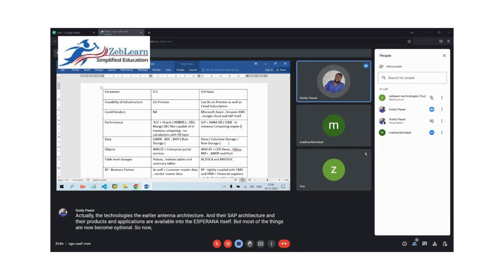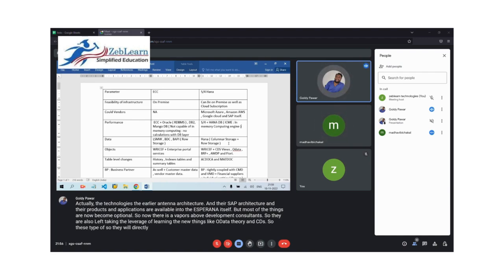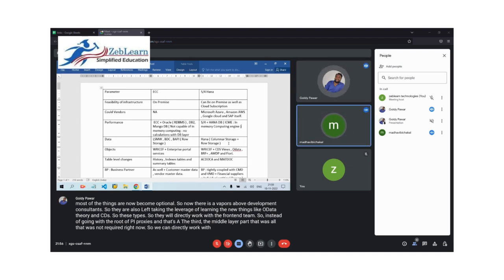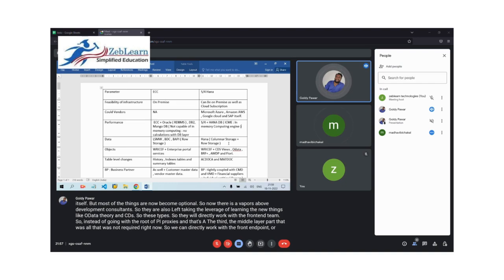Nowadays, ABAP development consultants are also taking the leverage of learning new things like OData and CDS. They will work directly with the front end team, instead of going the route of PI proxies, because that middle layer is not required right now. So we can work directly with the front end part, or with another system. If it's a non-SAP system, we can provide the data and we can receive the data.